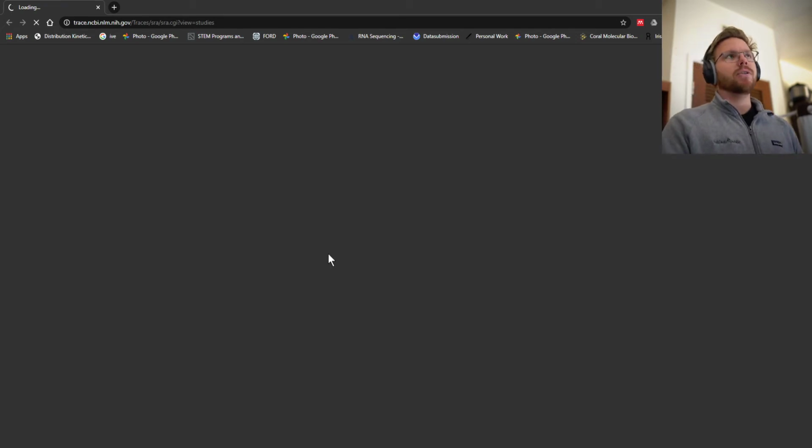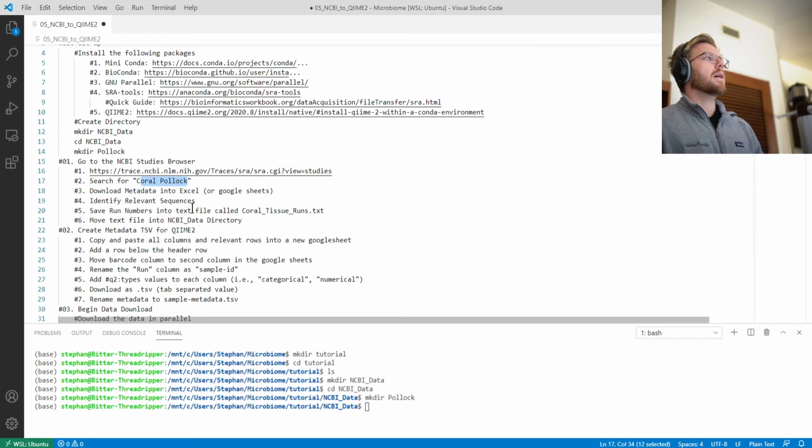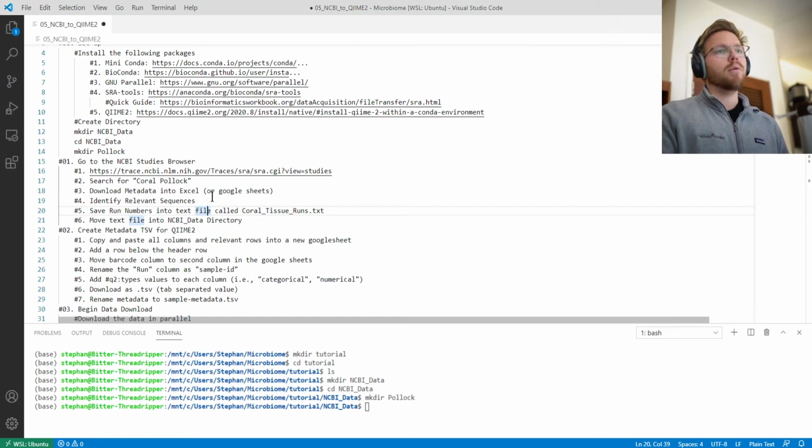This is the trace.ncbi page where you can actually browse for different experiments and just hit search for any key terms that you're interested in. While that is loading up, I will just tell you a couple other things. Once we get to that page, we will search for Coral and Pollock together, so I'll just copy that. Then we're going to download the metadata from this experiment into Excel, or you can use Google Sheets if you prefer. We'll identify relevant sequences because the database that they provided has over 600 samples.